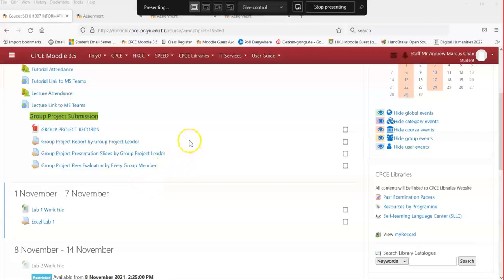Okay, if you just log on to the system, remember to come to the lecture group. Today we'll need a file called lab1 work file and download it onto your desktop.